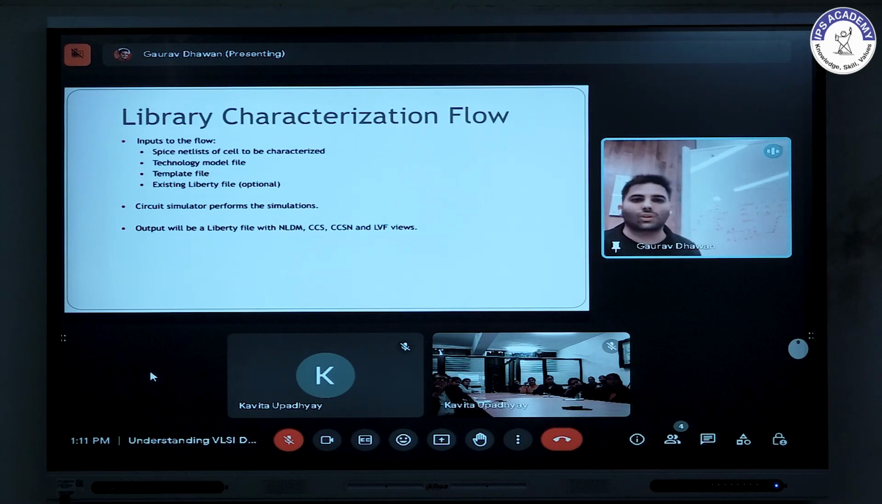This is what I wanted to capture mainly in the library characterization flow. After this, the slides are mainly on the industries that we have in VLSI and what students can do to enter the VLSI field. I will cover that once we are done with the question and answer. I think we can start with the Q&A if you have any.